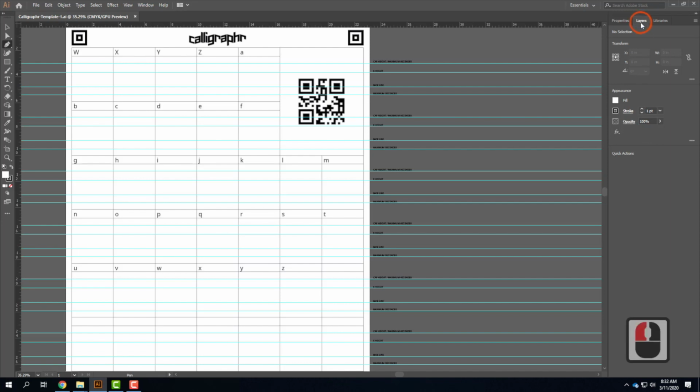Next to that, we have a window for layers. And inside of that window for layers, we have some layers that I've already set up in this template file for you. I have two different pages available, page 1 and page 2. I have a layer for guides, and I have a layer for font page 1 and font page 2. We're going to be actually drawing on font page 1 and font page 2 in a little bit.